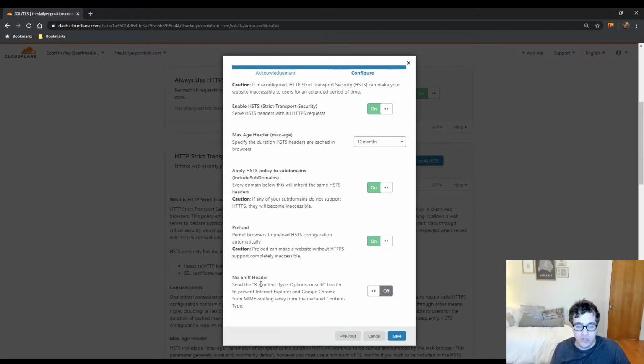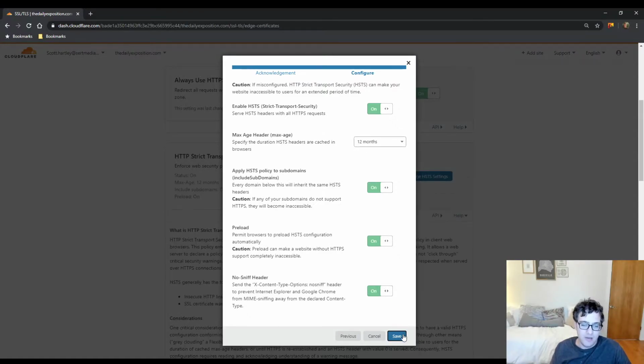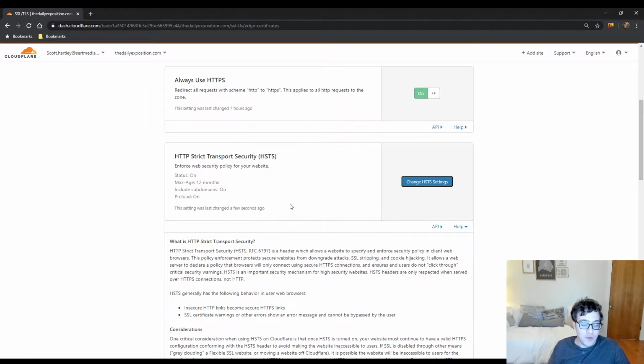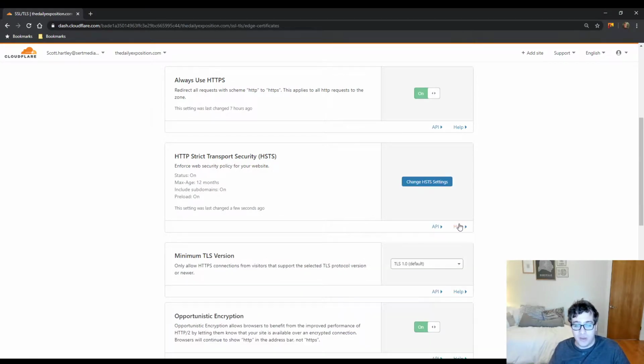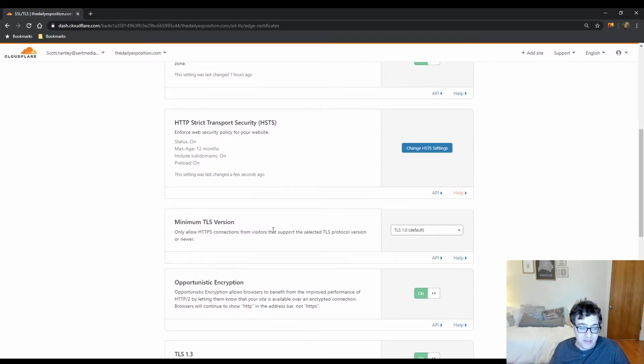And then you have the no sniff header. This, as it mentions here, is to prevent Internet Explorer and Google Chrome from MIME sniffing away from the declared content type. You can honestly choose whether you want to enable this or not. It shouldn't really matter too much, but I'm going to go ahead and enable it for this website. Really, you're not going to have to worry about this too much so long as you always have an SSL.